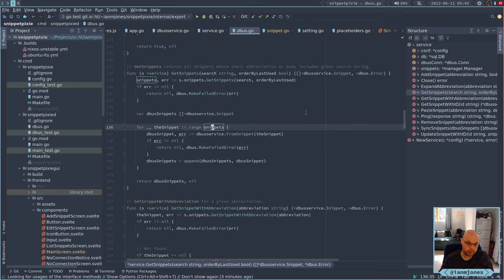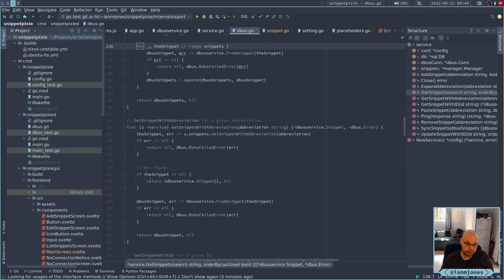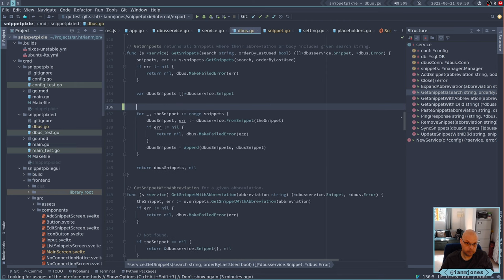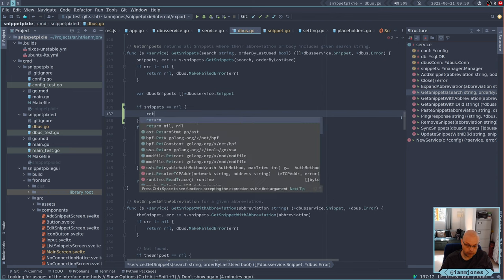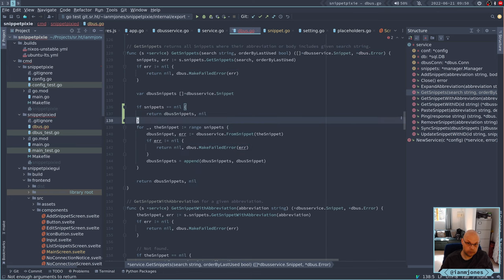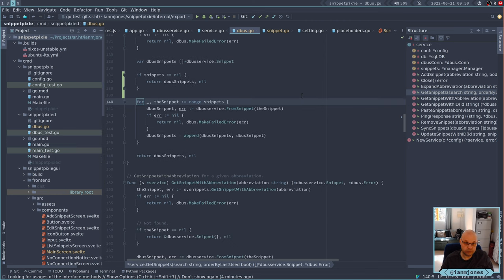So let's do this. We're going to mirror what we're doing here. In the get snippets with abbreviation, instead of returning nil, we're returning an empty record set struct. I'm going to do in here, instead of basically returning nil. It's funny we don't get any errors. Anyway, I'm going to give snippets equal new. I'm going to return just the debug snippets and new. So it's basically saying nothing found, empty set.